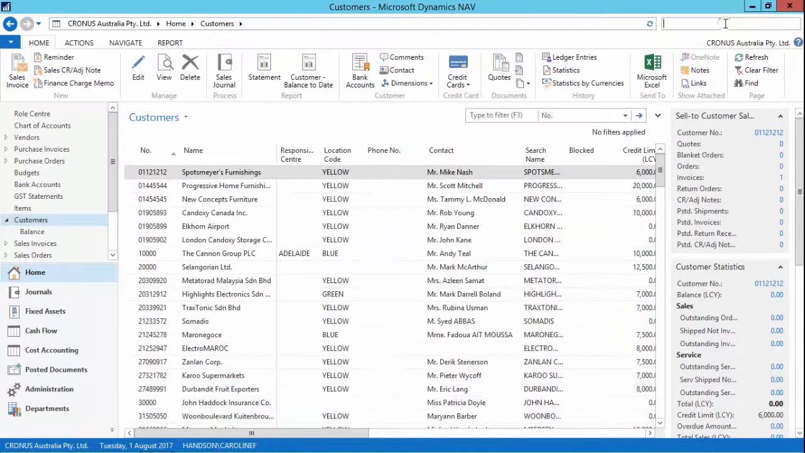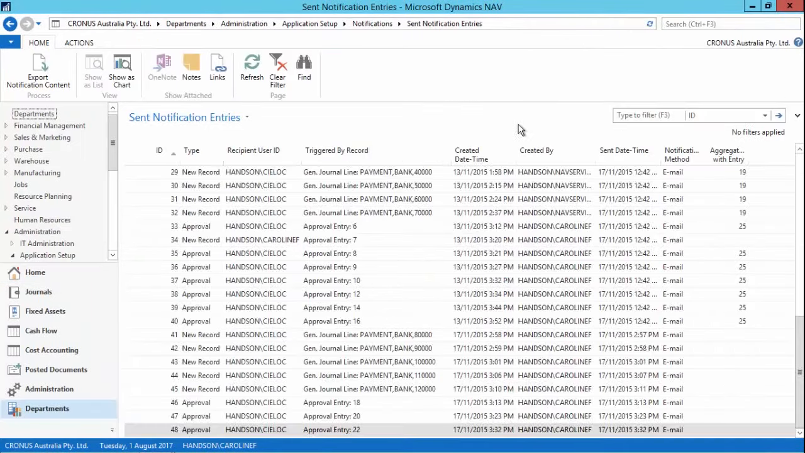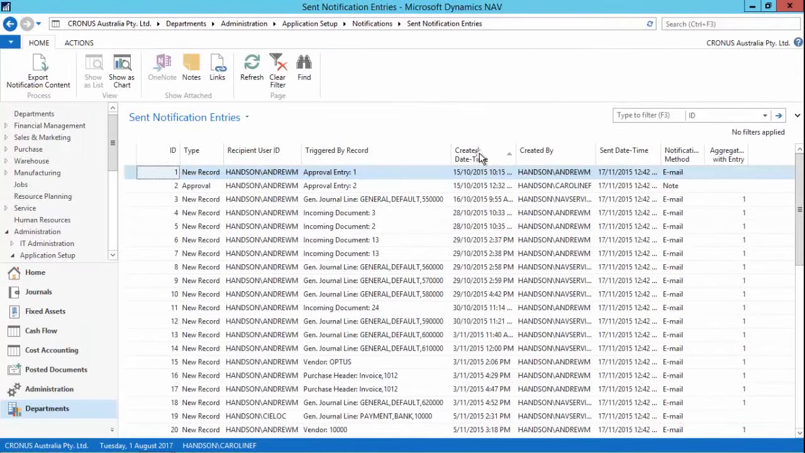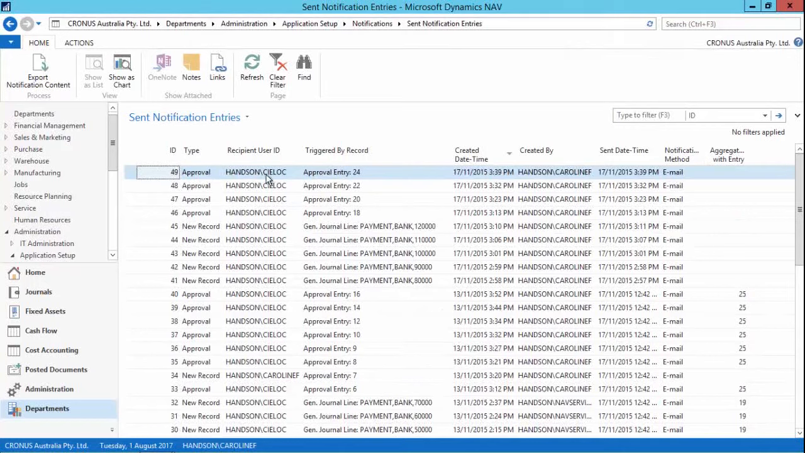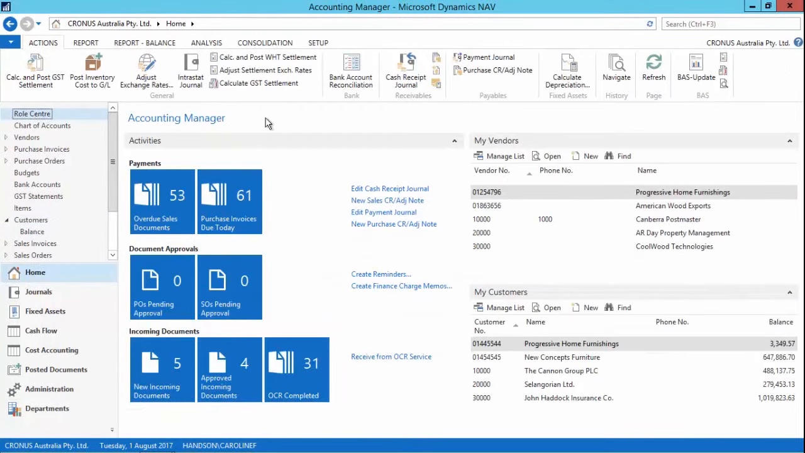And I can see that if I go to my sent notification entries, I can see that most recently an approval entry has been sent to Shello on my request via email to go and check the customer and approve the increase of the credit limit. Now, as I said before, these can be customized to be a lot more complex than that simple approval, and these can be configured very easily without customizations.